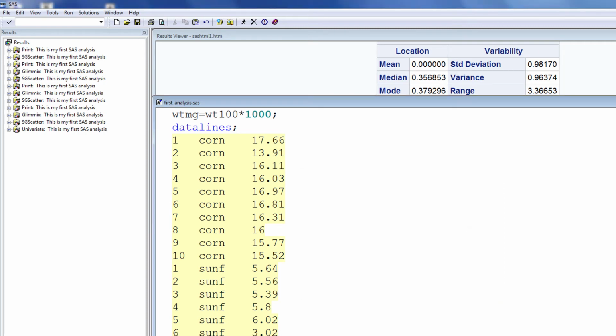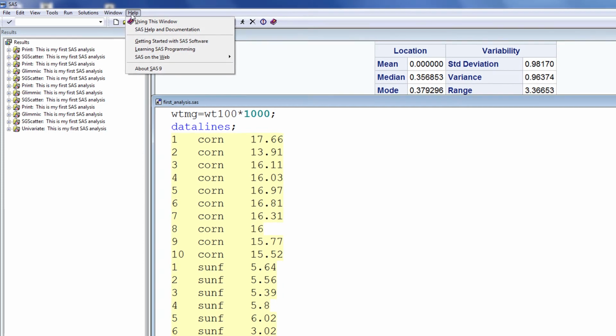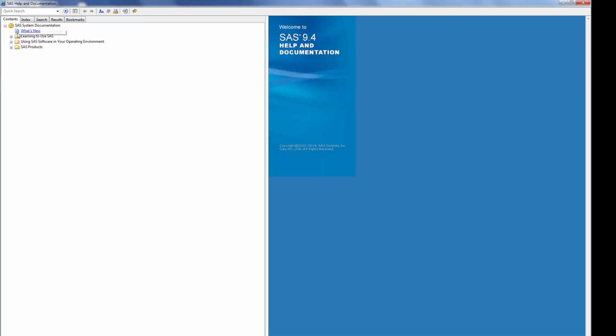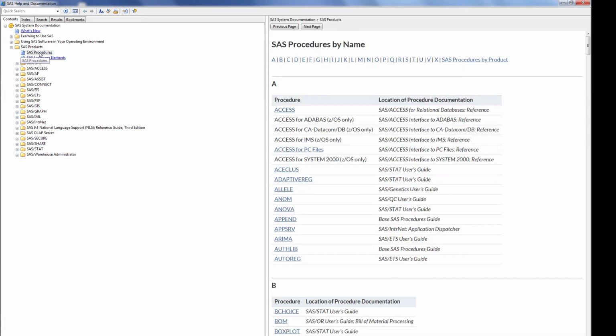Also, the package includes a help reference to all procedures, statements, and options available. Again, to access these, under Help, go to SAS Help and Documentation. Open up SAS Products, and SAS Procedures options gives you a summary of all procedures sorted by name. You can now go to the particular procedure you would like help with. So I will open up the Glimmix procedure.